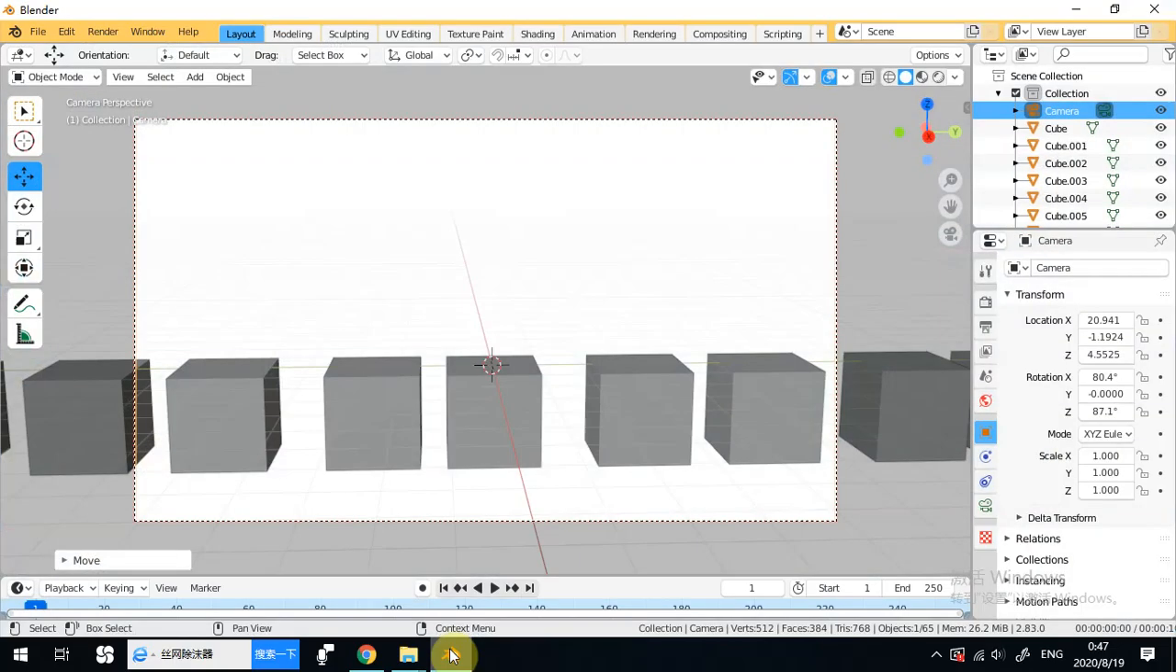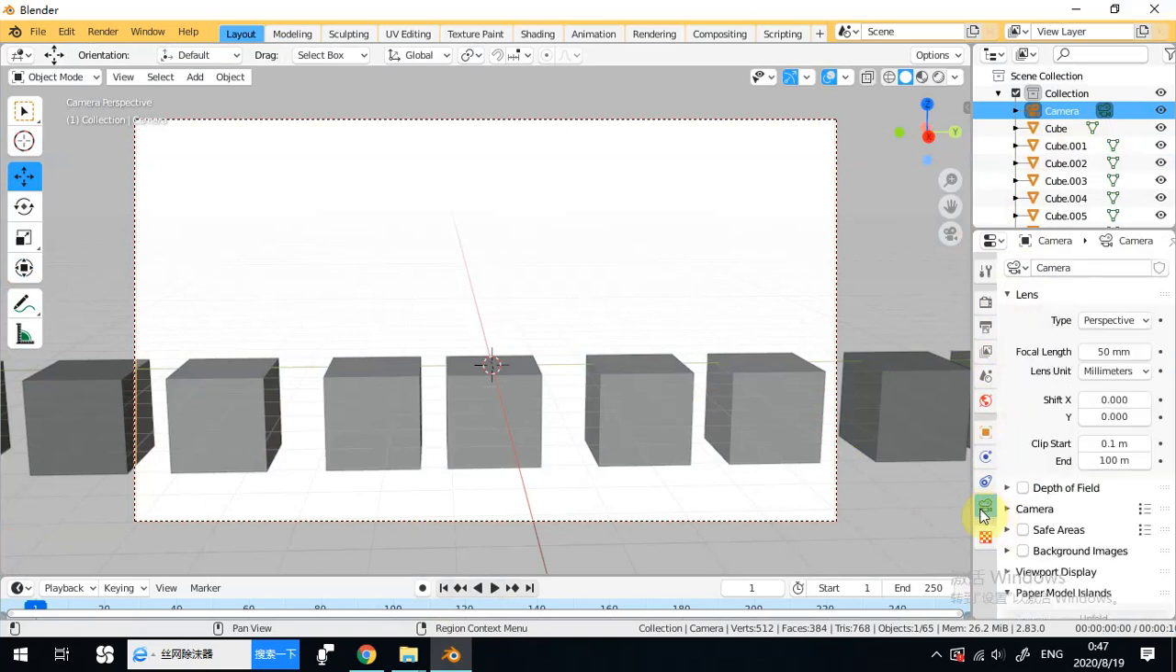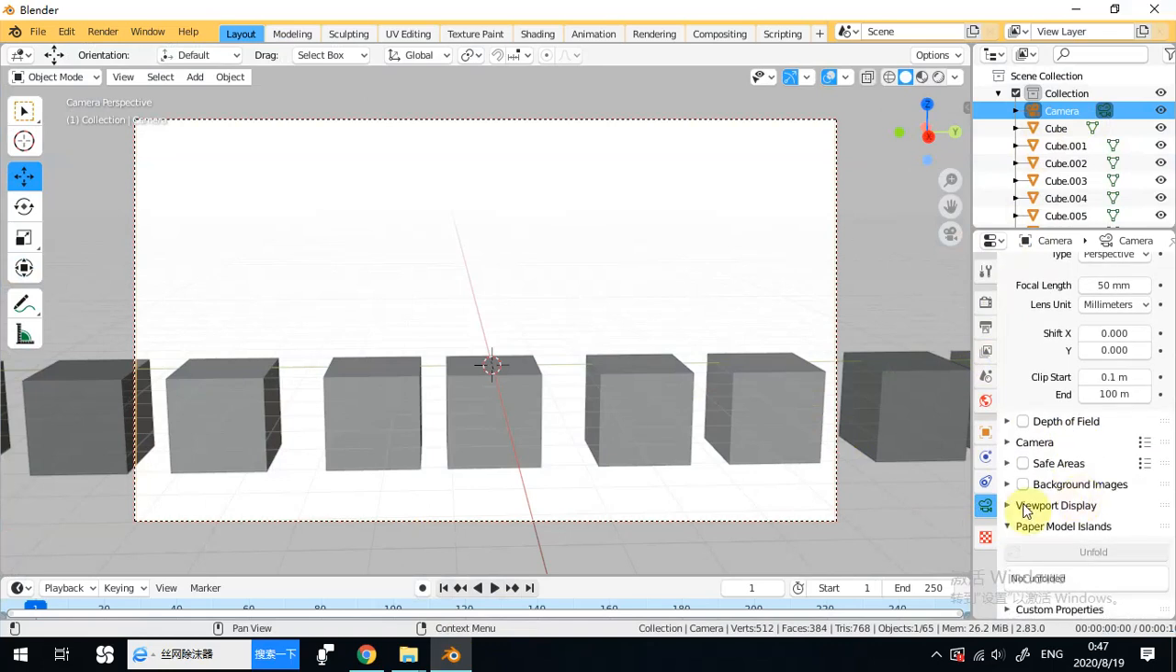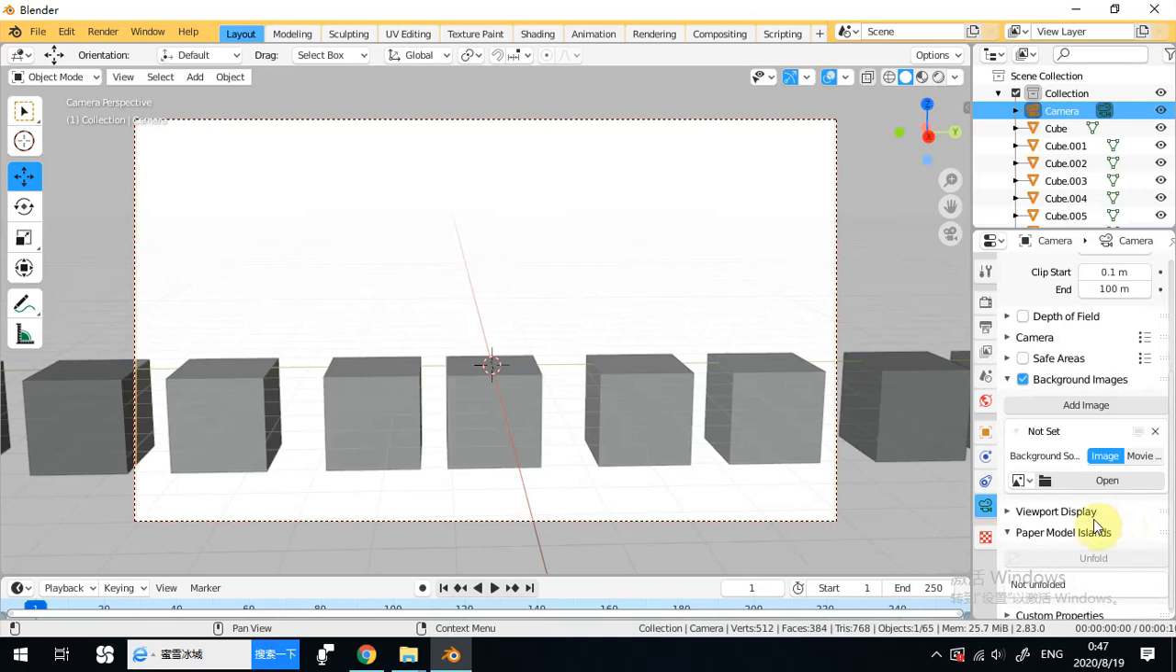So I'm going to go to the camera. Now if you look here, with the camera selected, if I go down here, you should see this green camera icon. Scroll down and go to where it says background images. You see that, background images? Click the checkbox, then go to the arrow and drop it down. Go to add image, then scroll down and go to open.